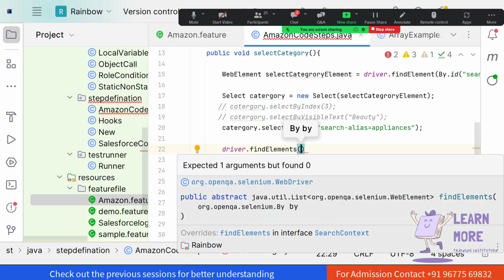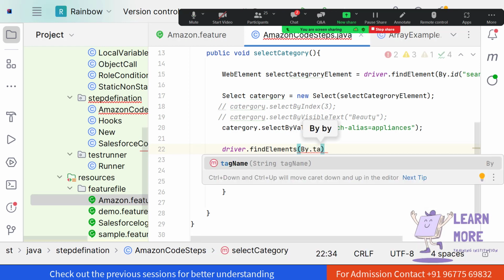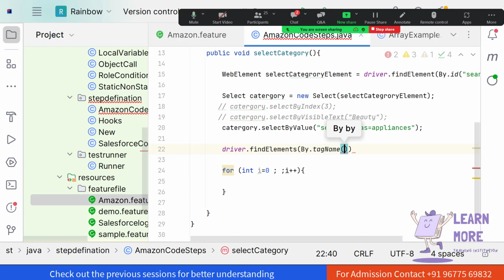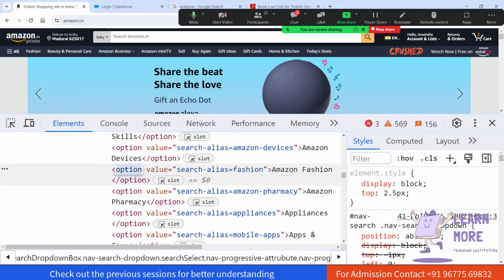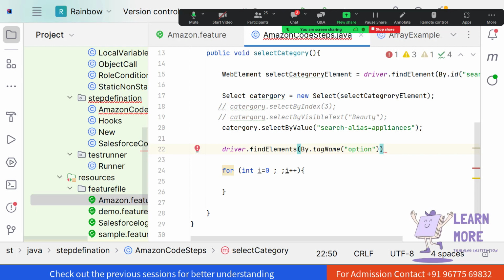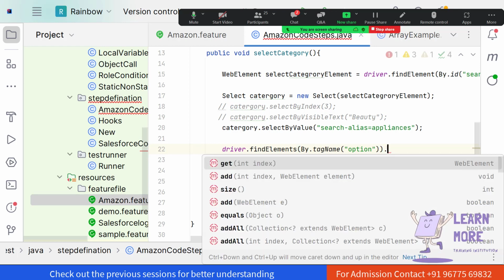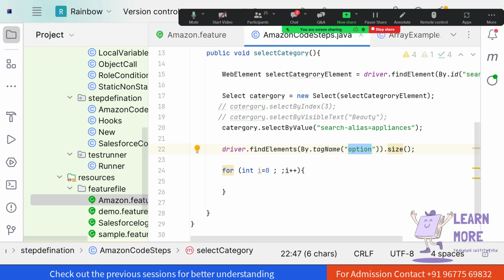So I'm selecting the locator called By.tagName, and this tagName is a parameterized method, so we should provide the tag name. The tag name mentioned here is option, so we are going to count the option tag. How are we going to count the option tag? We have an inbuilt method called size. Whenever we use the size method, it will return the number of results which are available.